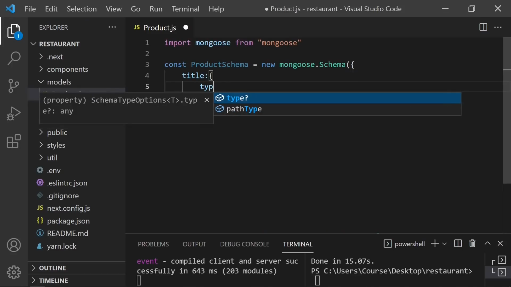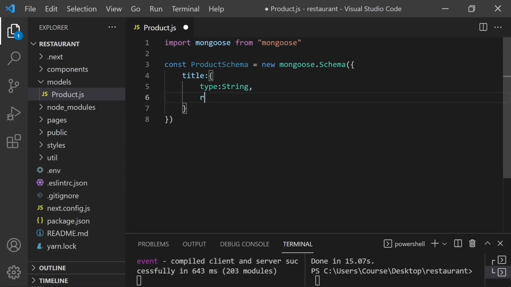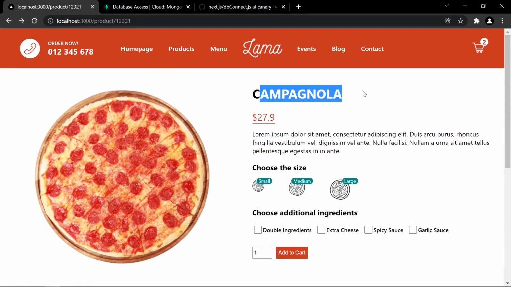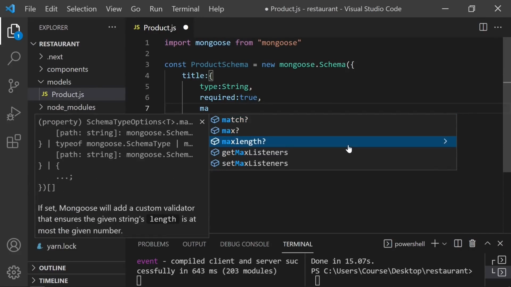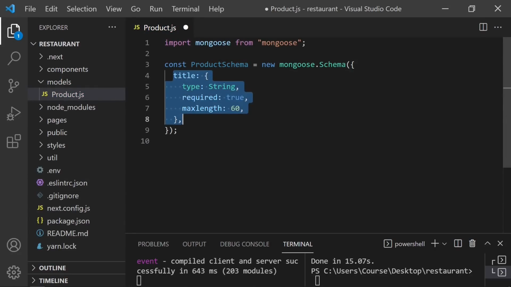So firstly, I will say type will be string. And other requirements, I will say required, and it's gonna be true. That's because each product has to have this title. We cannot create any product without title. We have to have price, description, maybe not additional ingredients. It doesn't have to be required. And finally, I can write here my validation rule. So it's gonna be maxLength, and it's gonna be 60 characters. Perfect.